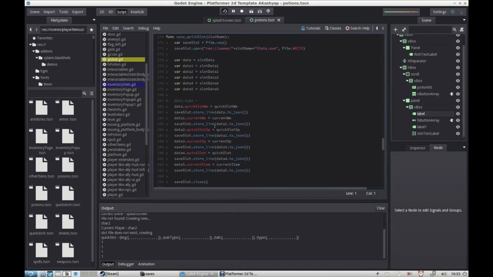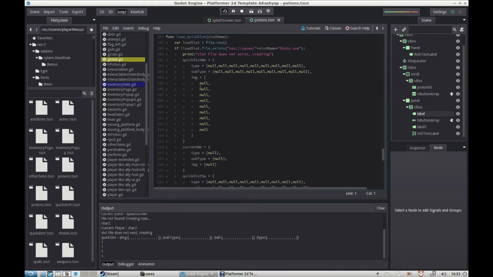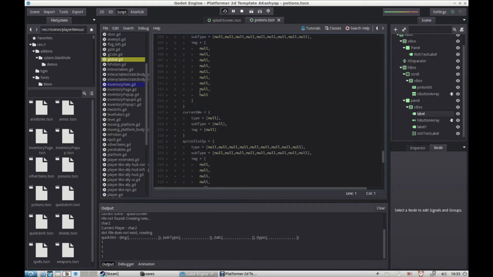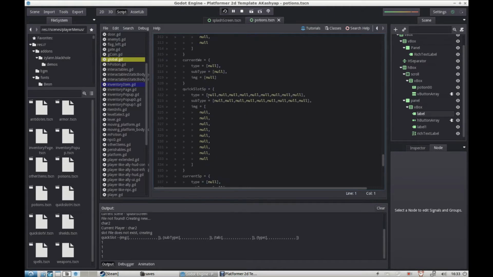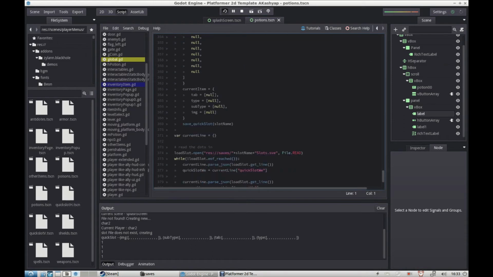So in this we can store quick access weapons, items, other things. And then load quick slot depending on where to load. So type, subtype, item, weapon type, weapon subtype, spell type, spell subtype, and this is for the other items like potions and all.